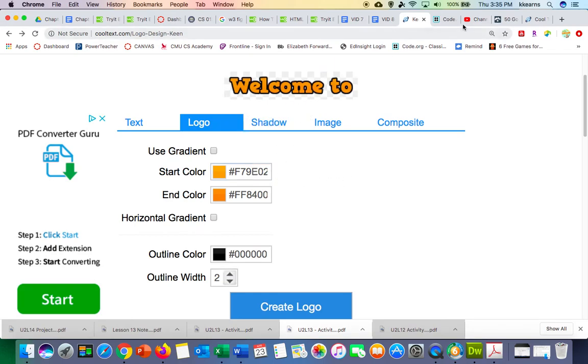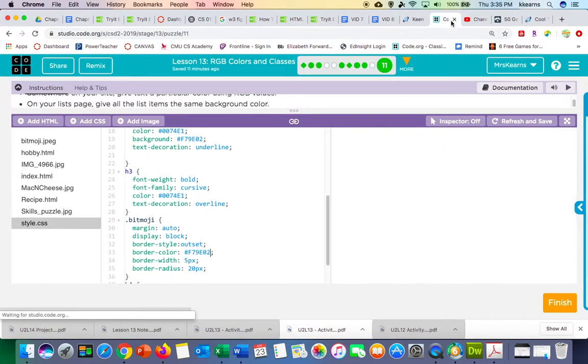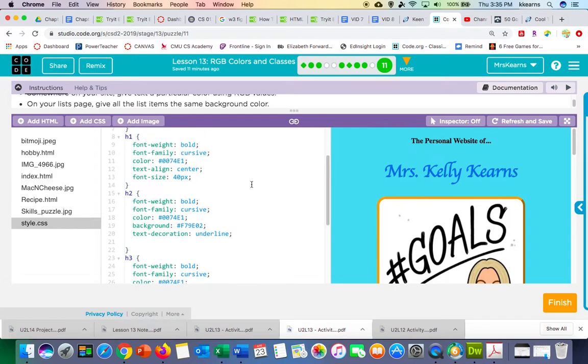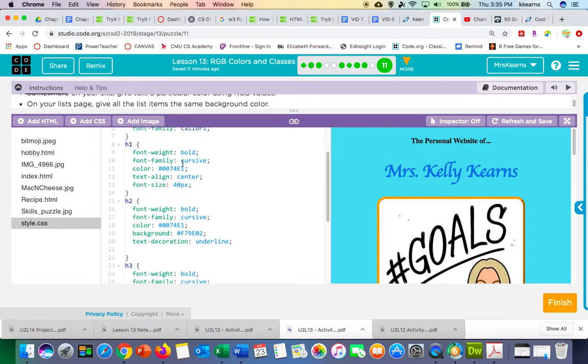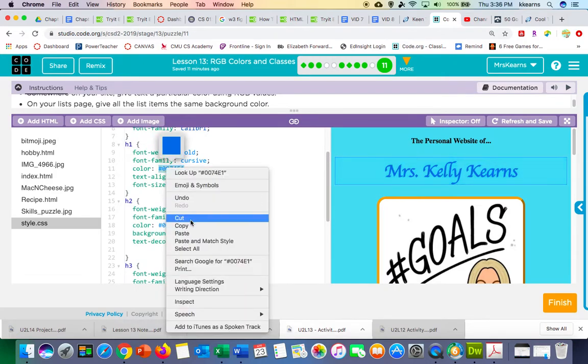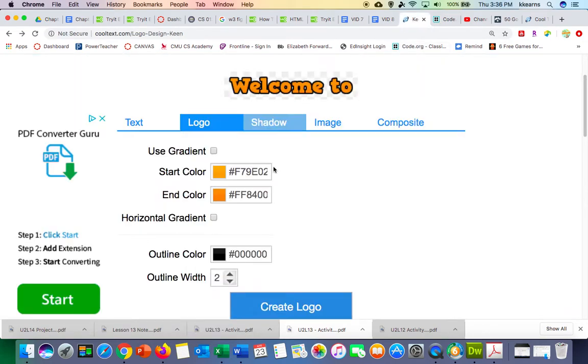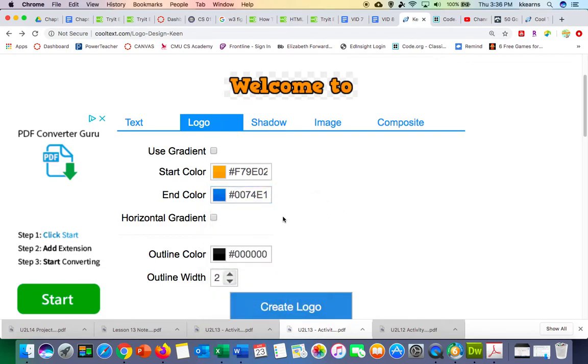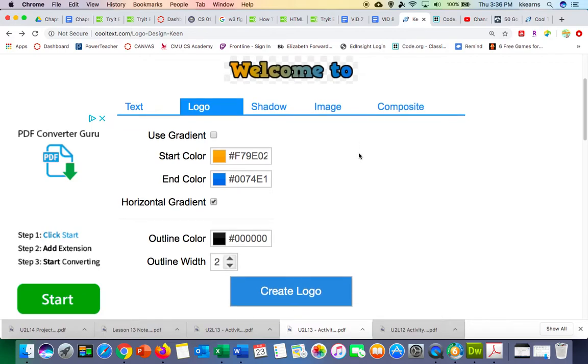So say I wanted to take it from that orange to this blue, I could actually do that. This is just something if you wanted to be a little bit creative with your logo, you can do that and just click horizontal gradient, and it creates that look, which is kind of cool. That may or may not look good on the site, but I'm going to go with it for now.